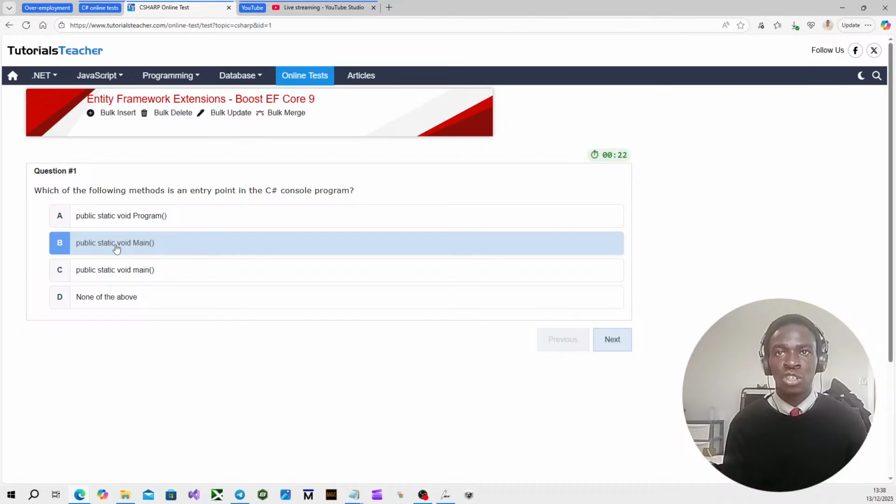I don't usually use console. Now here comes my excuses. I don't typically use console project templates. Actually, I always use like UWP, so I don't really deal with this. But I think it's public static void main. But I think it's a capital main, so I'm gonna go with that. Oh, this one's timed. I'm being timed for this.